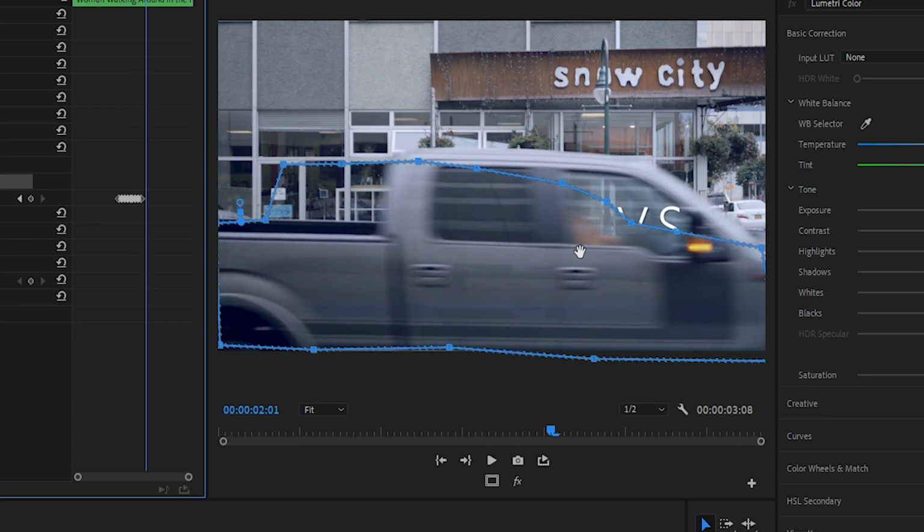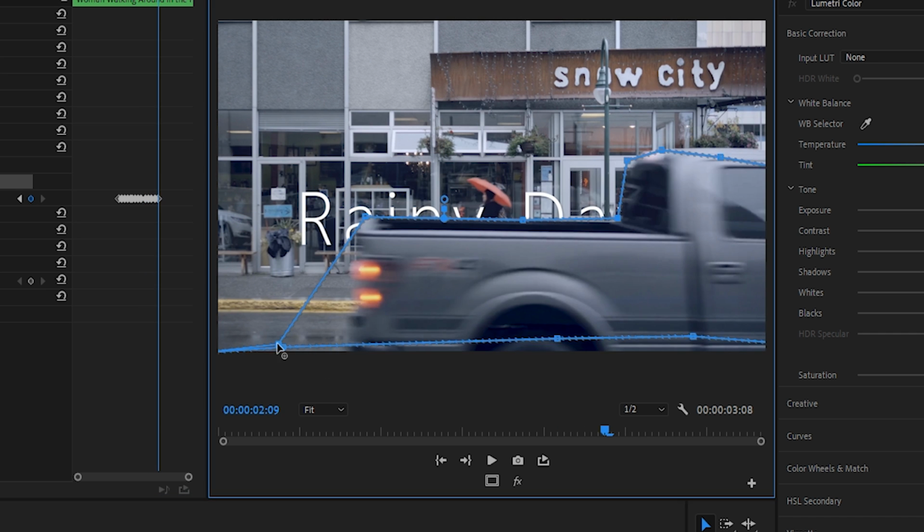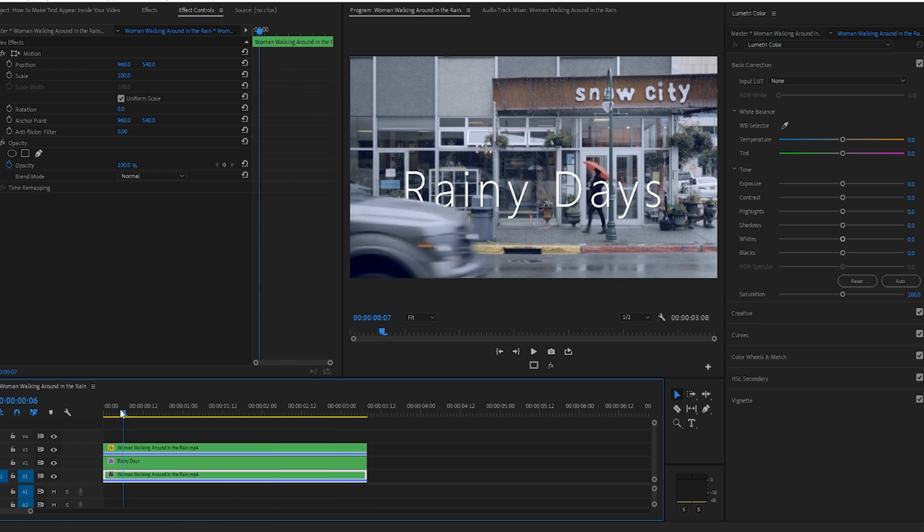You can also hover your mouse over the mask, and this move tool, this hand icon, will pop up and allow you to move the entire mask over. So we'll move it over slightly and continue to drag the pen points of this mask out. Okay, let's bring our cursor to the beginning of the timeline and hit the spacebar to play this through.